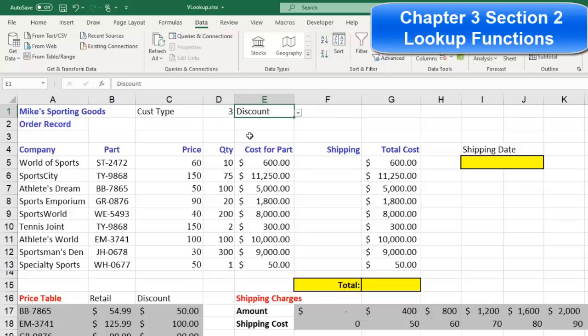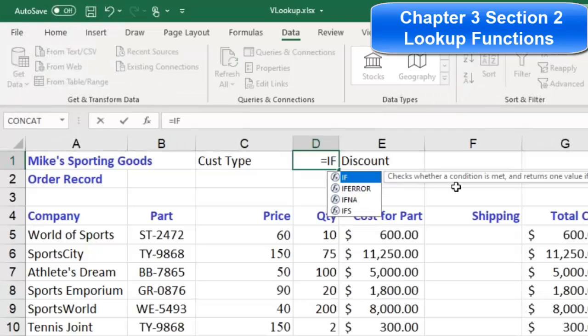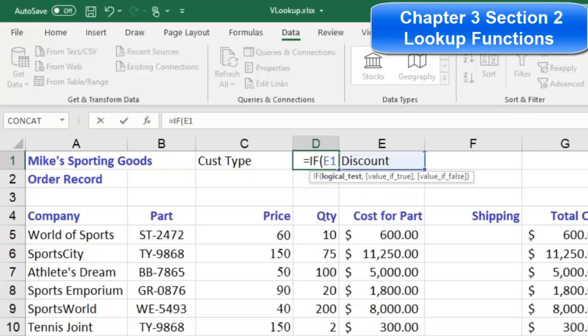So this is where we need to use some of these functions that we talked about, and say maybe we'll use an if statement here. We can say if what? If E1 is equal to discount, then we're going to put a number 3 in there. If that's true, we're going to put a 3 in. If it's false, then we're going to put a 2 in. So we're going to put a logical statement here: equals if E1 is equal to discount, in quotes like this, comma. Now, if E1 is equal to discount, then I want to put a 3 in here. If it's not equal to discount, then I'll put a 2.